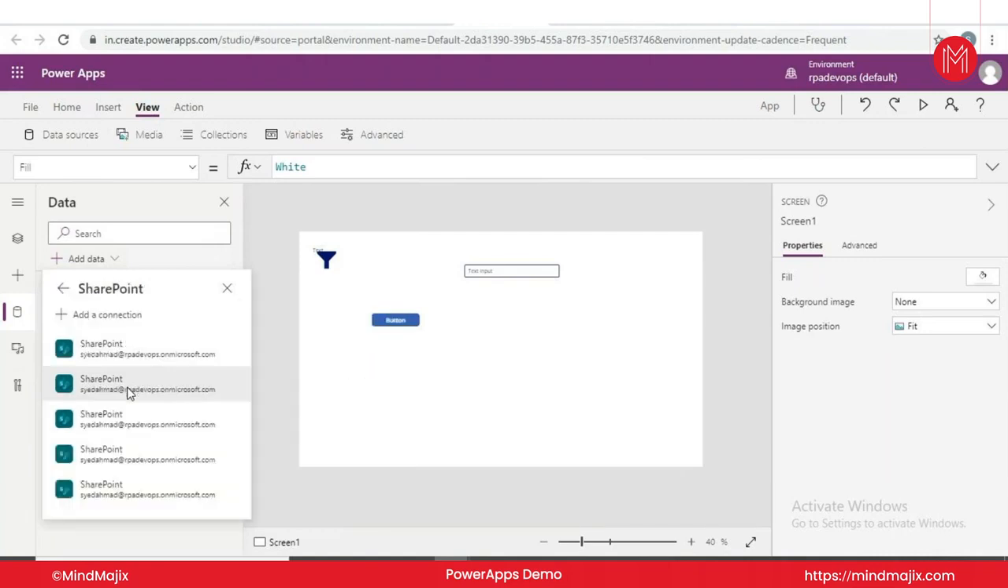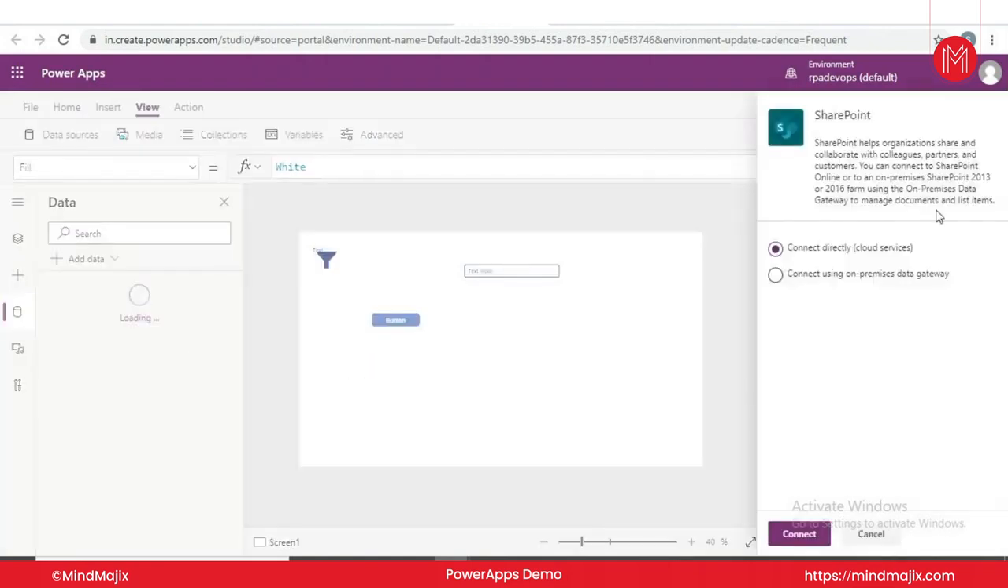Here in SharePoint, we have to add a connection. For adding a connection, there are two types: we can go for an on-prem data gateway or cloud. Let's connect this.